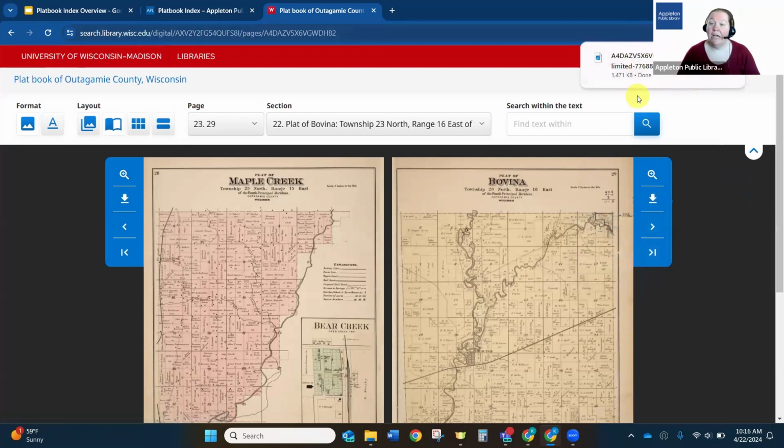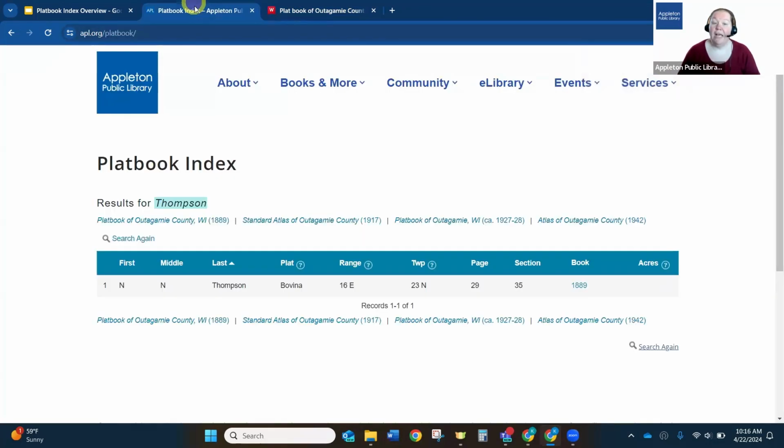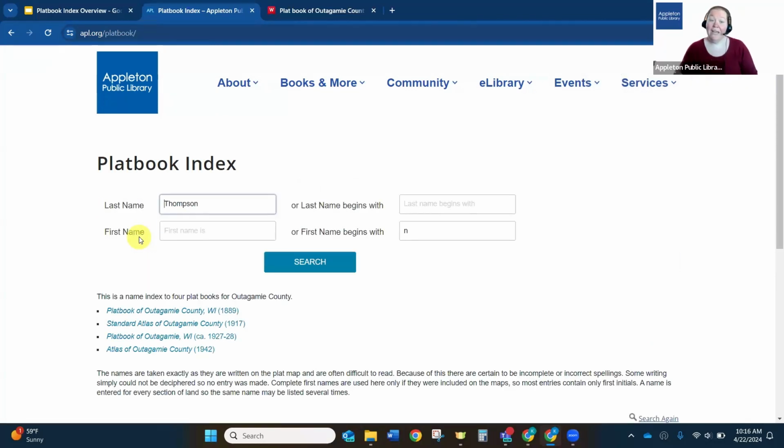So now that has been downloaded to my computer and I'm all set to go to save it and continue browsing in the book to find my next ancestor, or going back to the Platbook index to click search again and search for my next ancestor.